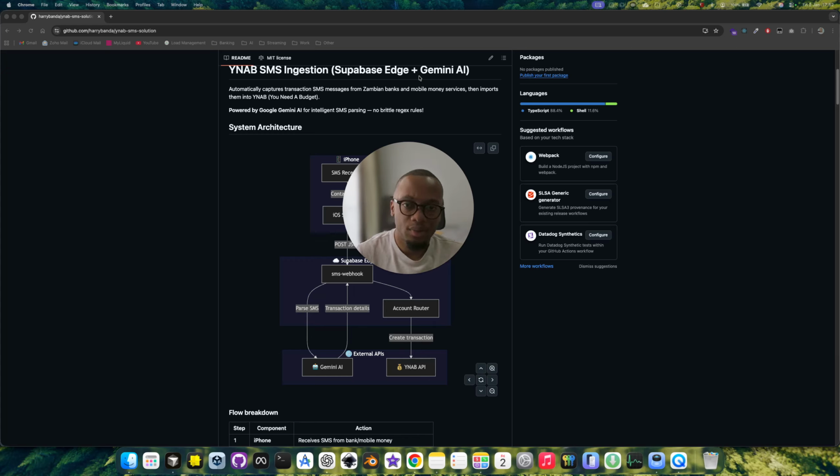Then I realized something simple. Even without an API, I always receive an SMS alert whenever a transaction happens. So I thought, why not use those SMS messages as a data source to automatically record transactions in YNAB? So I built an open source system, just a simple system that takes those SMS messages and creates a YNAB transaction automatically. Of course, you can use any budgeting software for this.